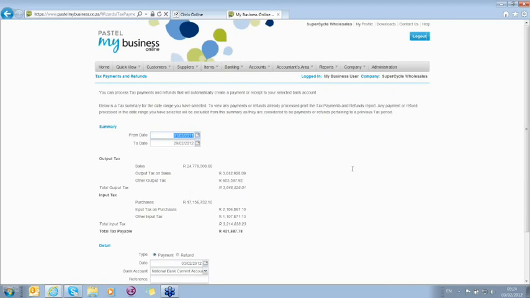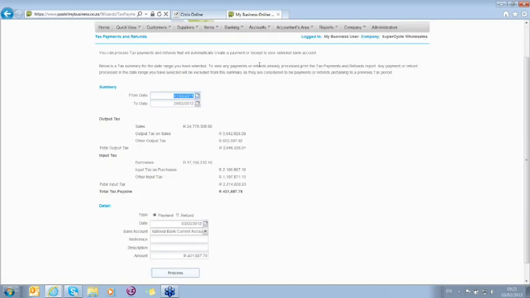Just to put that into perspective, your input tax would be your purchases from your suppliers, and your output tax would be what you get from your customers when they make a purchase. So if your input tax is higher than your output tax, if your purchases are higher than what you're selling, then a refund will be due to you, and vice versa. If your output tax is higher than your input tax, you would need to make a payment. The system will show you exactly that.